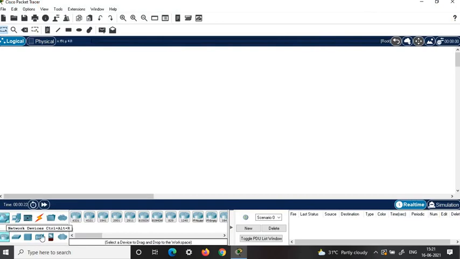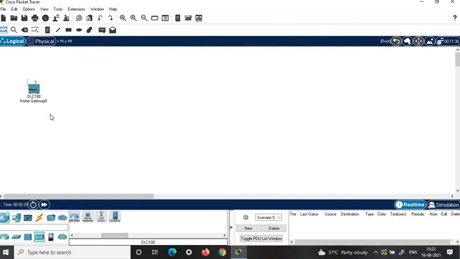system. So in network devices, click on wireless devices and choose home gateway first, which will help you to connect all the IoT devices. Next, click on end devices. You can choose the smartphone, which will help you to access all the IoT components connected in the application.